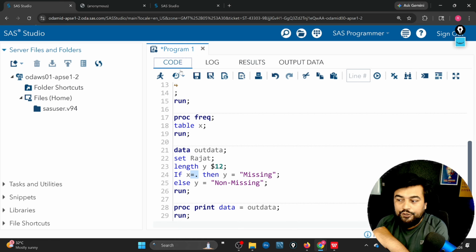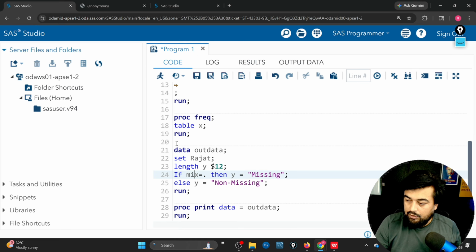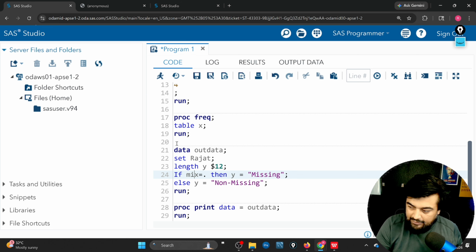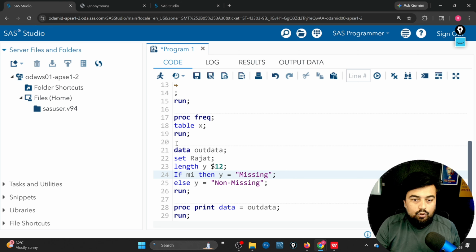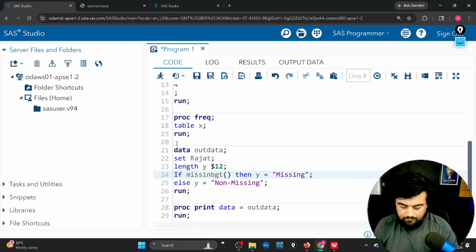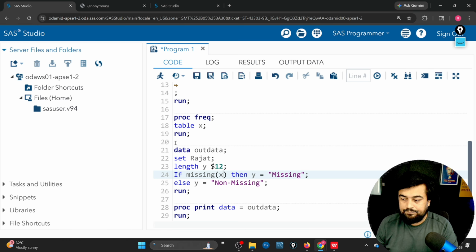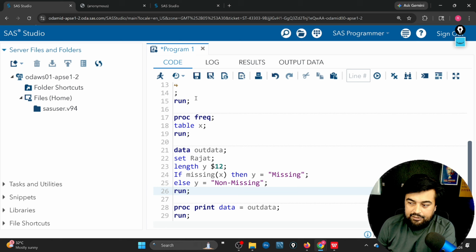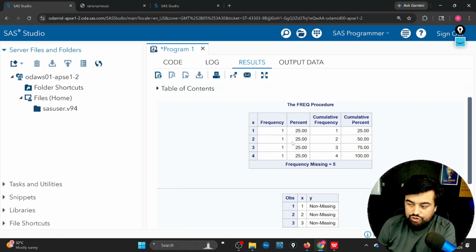Other than this, we do have a missing function also, which works on numeric or character both. So that's how we write it. Let me write it for you. Missing function is more proficient. Missing, and inside this, I'll write X. Now when I run it, do you think there is any output change?